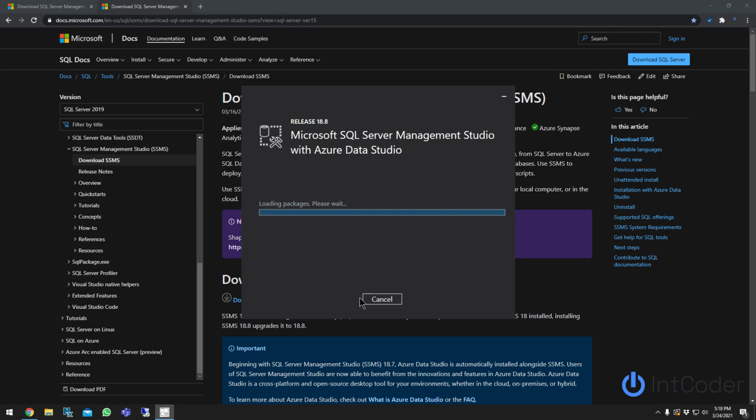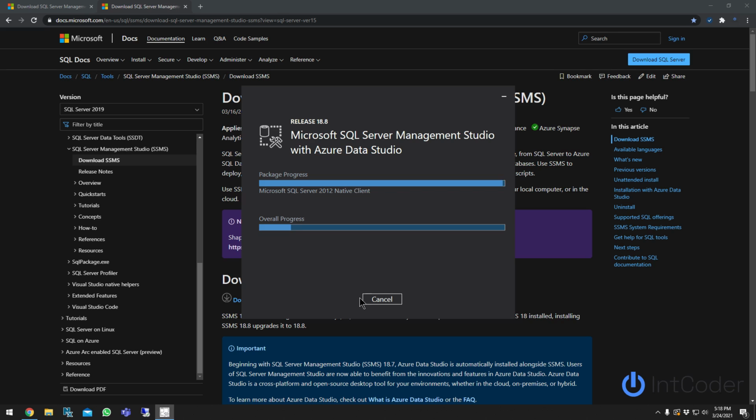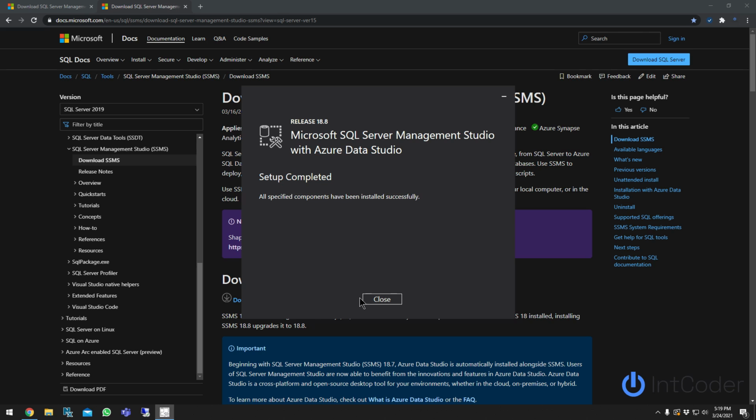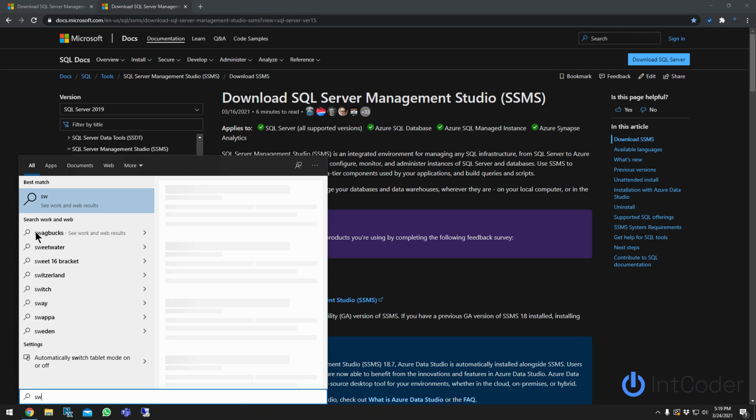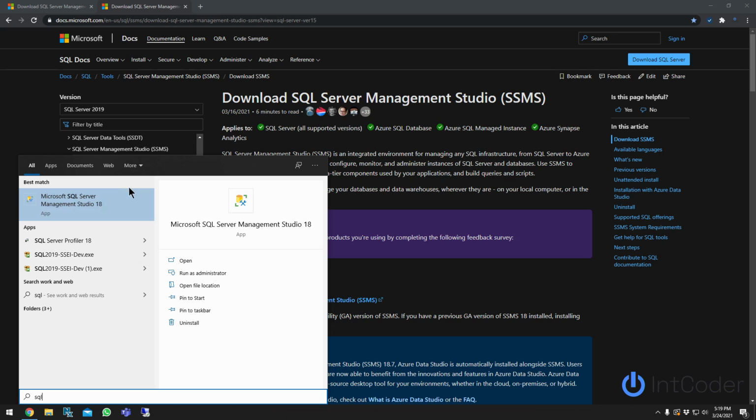So on this tab here, you pretty much just wait until it's all done. All right, once it's done, you should see setup completed. So this is SQL Server Management Studio. It's up and running. But in order for SQL Server Management Studio to run, you have to have a SQL Server installed. So as you can see, SQL Server Management Studio is now installed.